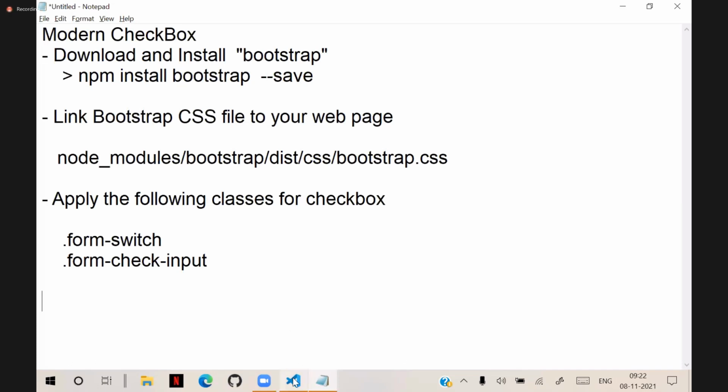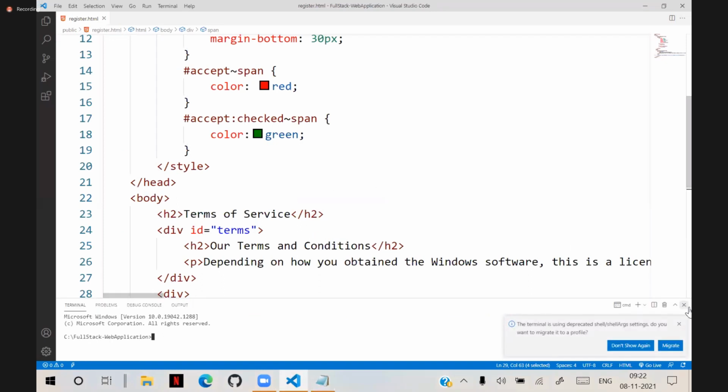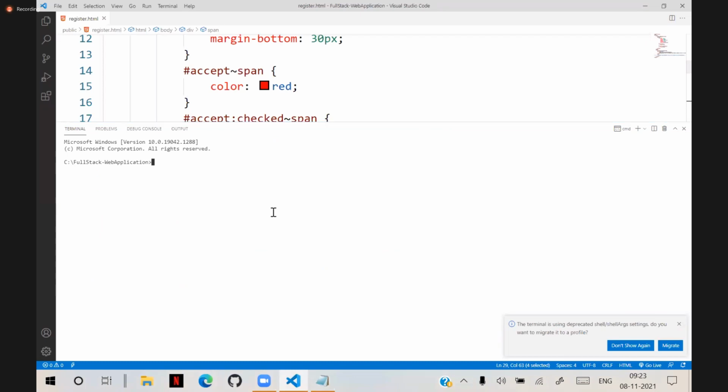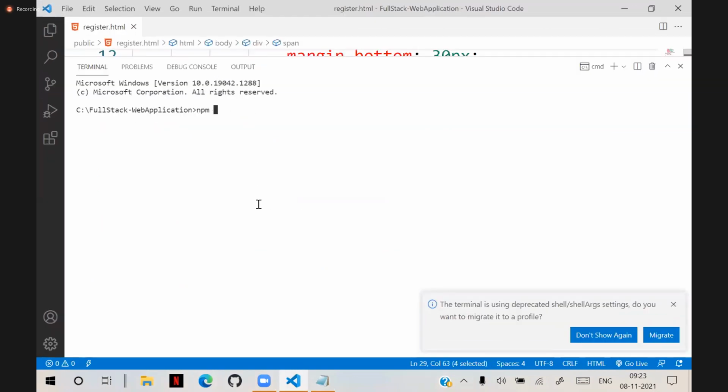Let's go to the project. In this project, now we have to install bootstrap. In our web application, npm install bootstrap save.